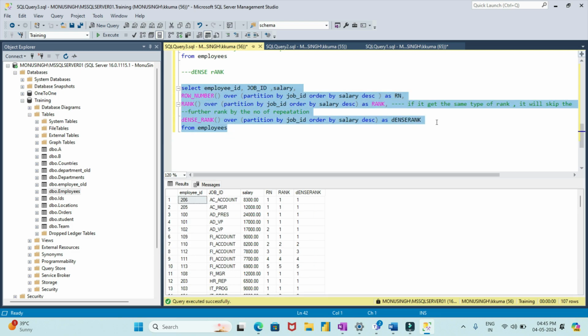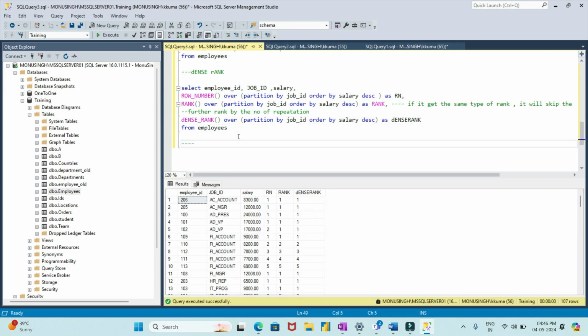Okay, so this is how rank and dense rank work. Okay, guys, understood that? Now we have another Windows function that is called lag. लag का मतलब ही क्या है, it helps us to access the previous records.